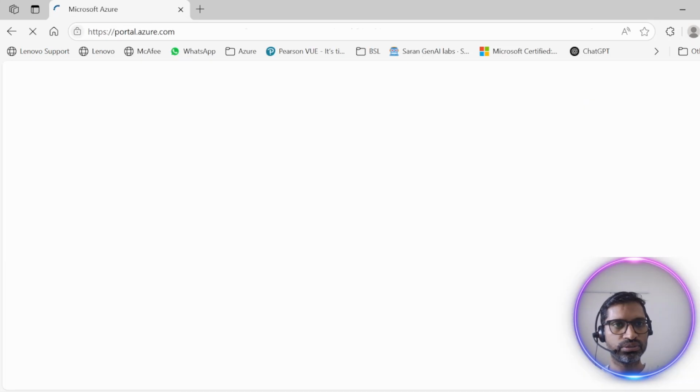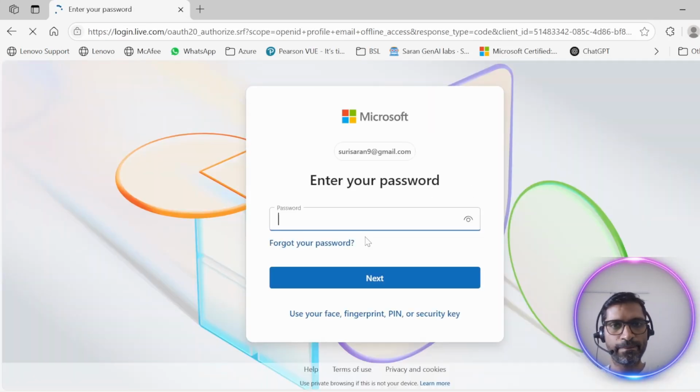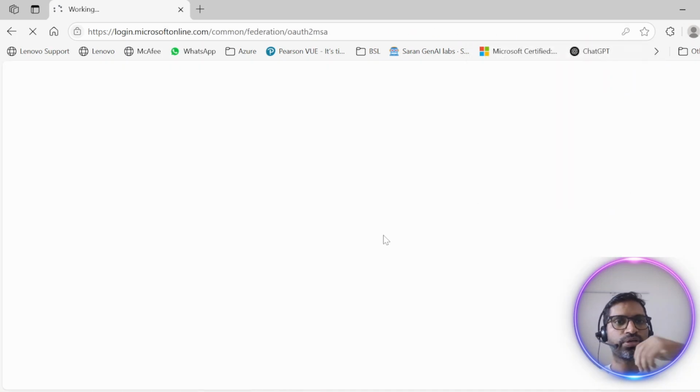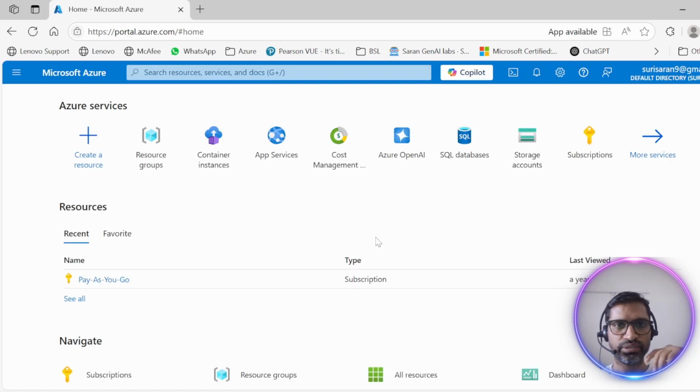All I need to do is go to portal.azure.com. This is my ID, and let me paste the password. Okay, I'm into the Azure. So if you're already familiar with Azure, that's fine. If you are not, let me tell you a few things.